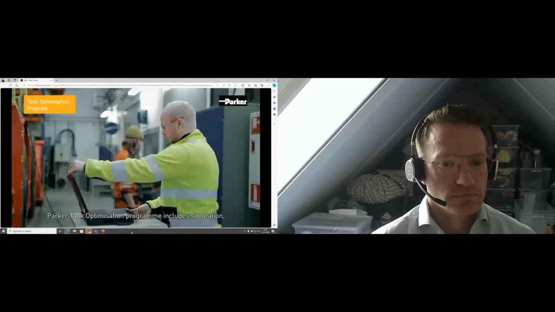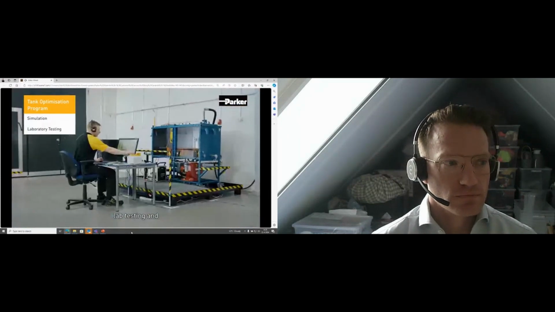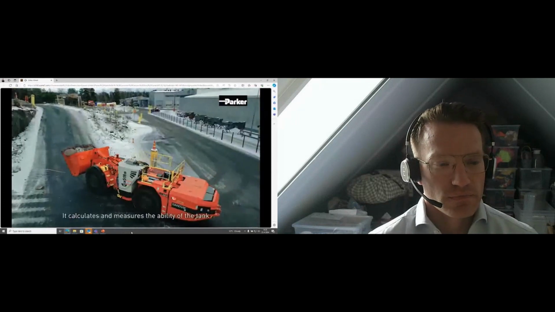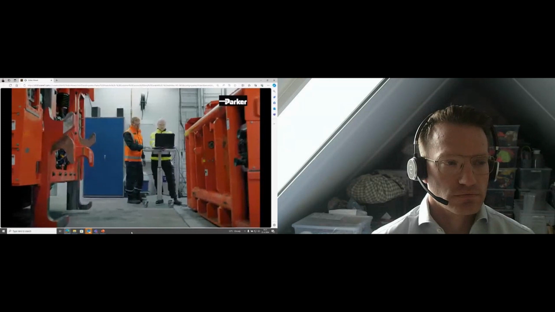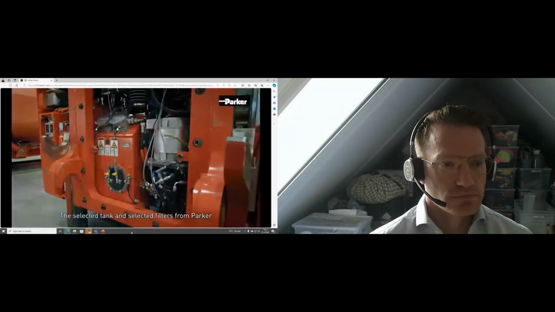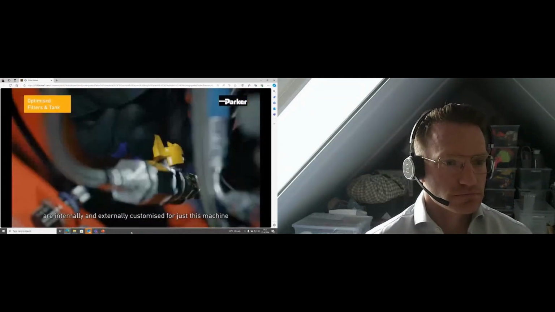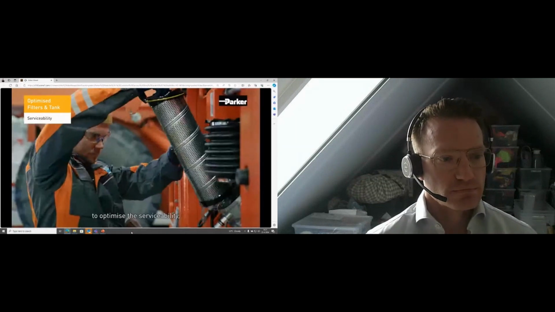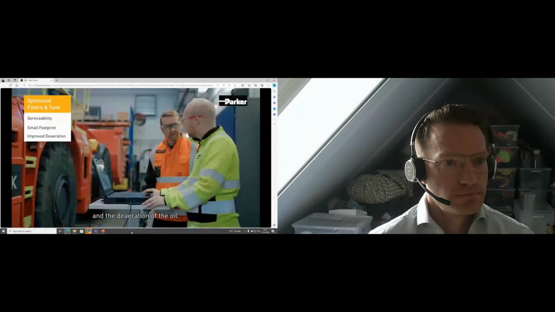Parker tank optimization program includes simulation, lab testing, and on-site testing in the machine. It calculates and measures the ability of the tank to deaerate the oil coming in. Selected tank and selected filters from Parker are internally and externally customized for just this machine to optimize the serviceability, the small footprint in the machine, and the deaeration of the oil.